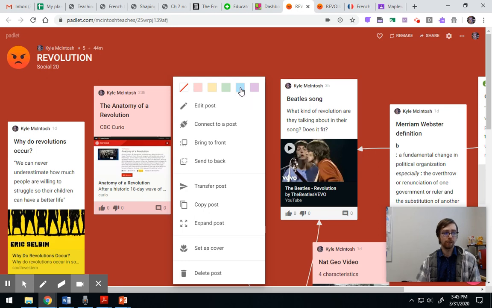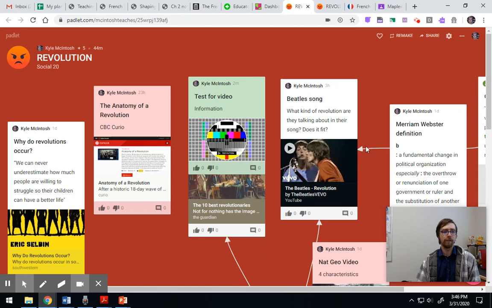I can change the background color to make it stand out. You'll notice these videos for my students I've highlighted in red. I can edit it, but I like this connect to post feature. You might have noticed that I've got these arrows here to other things. These arrows are coming off of posts of other songs about revolutions that students have submitted.